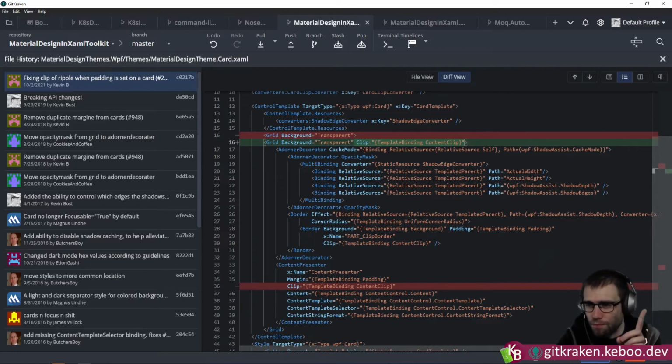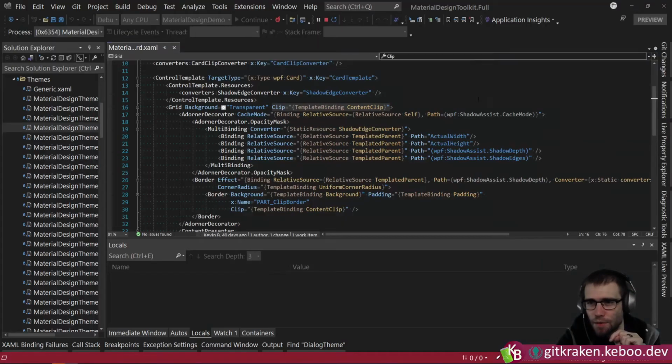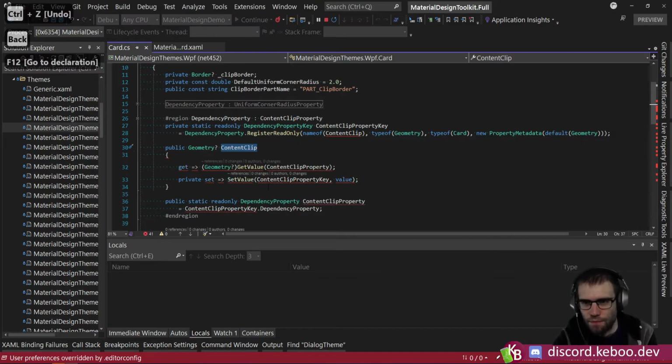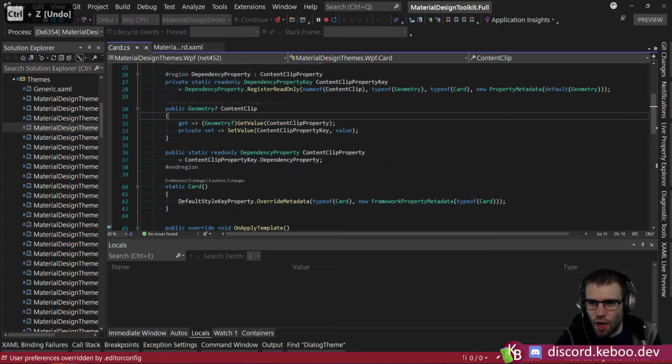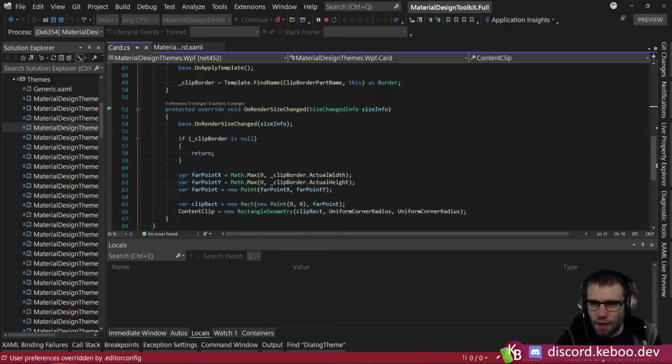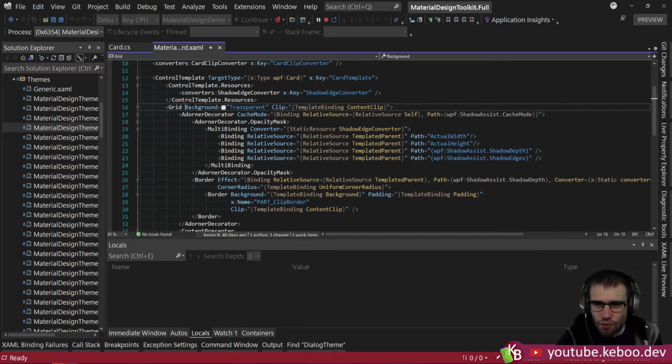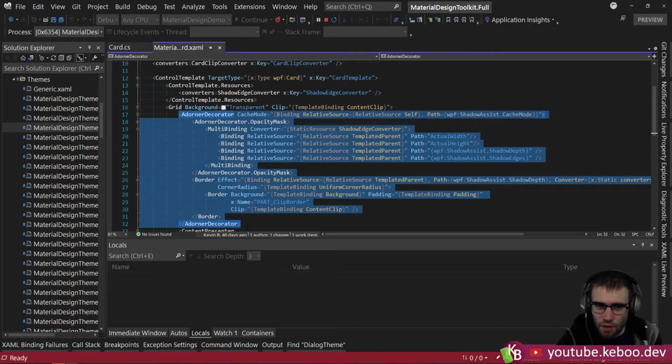Now the problem is if we go and look at what content clip does. So if we come in here and go and look, whoopsie. Content clip is this geometry, and more importantly, content clip gets built up when the card is rendered. And so it does some checking and some corner radius and builds up this rectangle geometry, which is great. That's kind of what we would like. But the problem is when I moved it up to this root, it then also wrapped the adorner, which was a bit problematic.